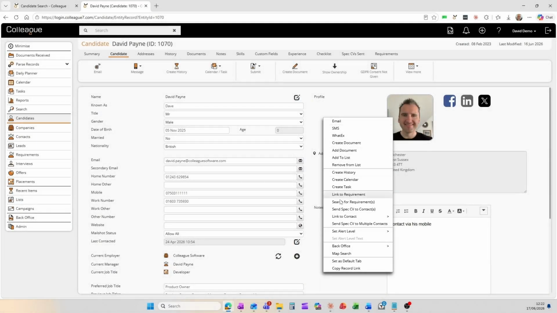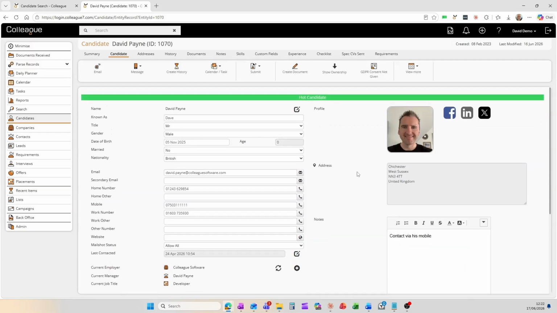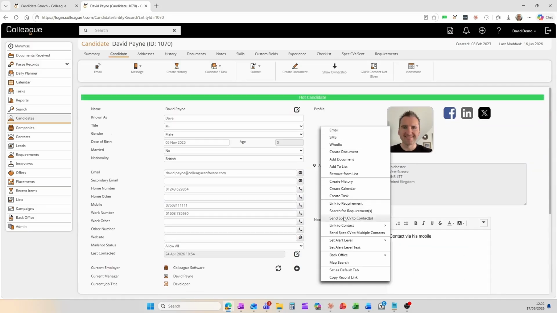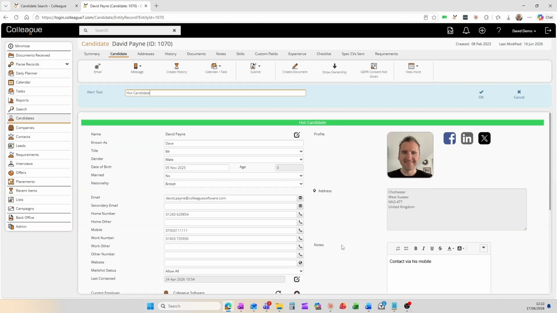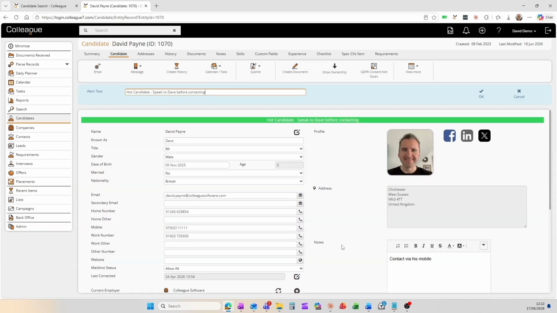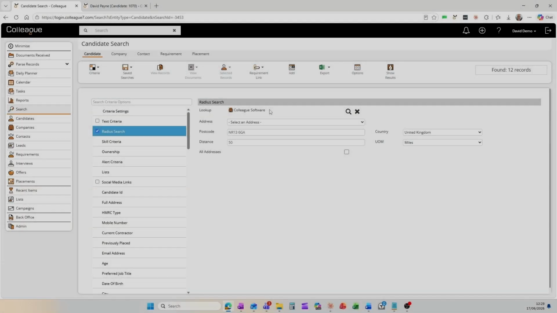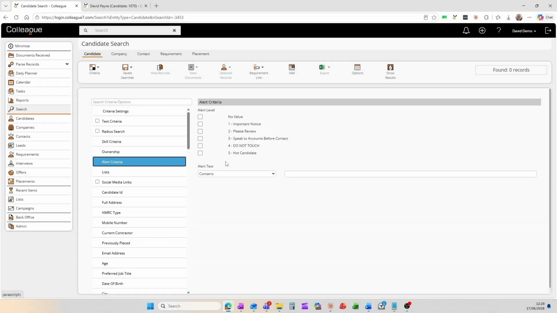Alert levels are a way of placing a banner across the top of a record to warn, categorize, or otherwise advise an important message to the user. This can be default text or a custom message depending on the circumstance. Back in the search, alert criteria will help you search over these alert levels based on their default alert status or any custom text that may have been entered against their alert.